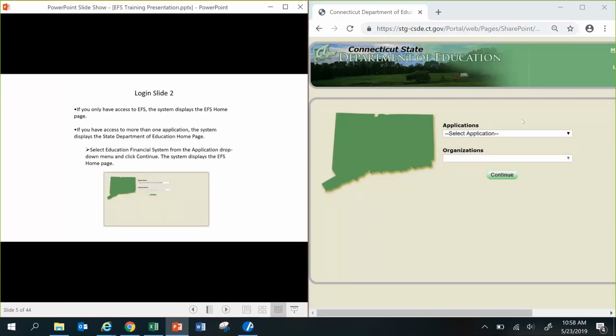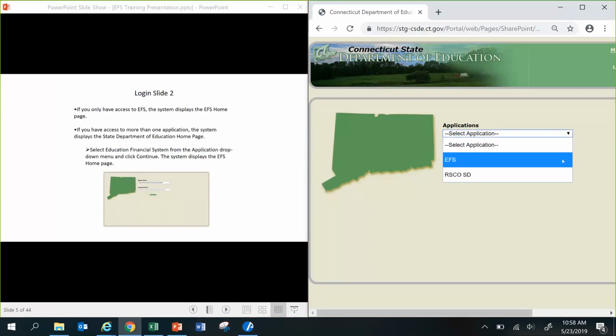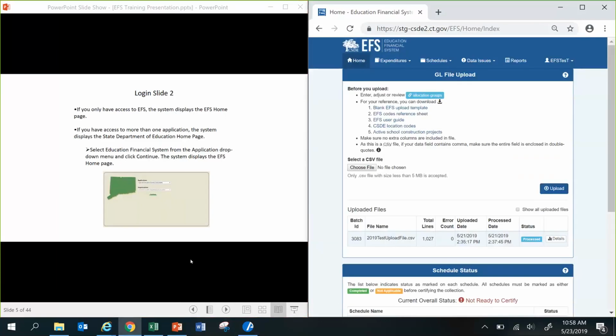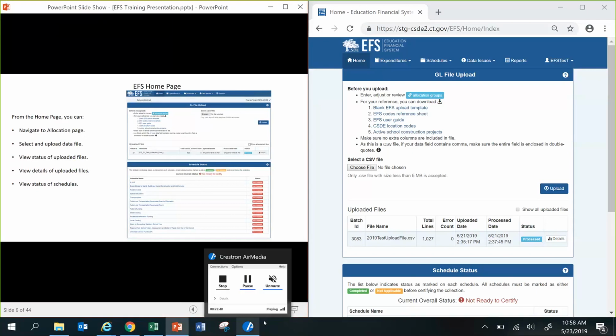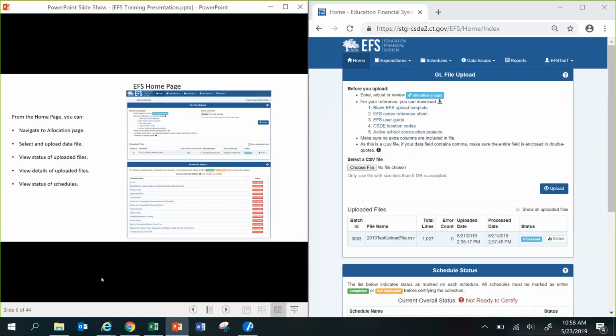If you have other state reporting roles assigned through the Directory Manager system, you'll see a drop-down menu where you can select EFS and click the Continue button. This will bring you to the EFS homepage. If you have no reporting roles other than EFS, you will be pointed directly to the EFS homepage when you log in. From the EFS homepage, you can do several things. Navigate to the allocation page, select and upload an expenditure data file, view the status of uploaded files, view the details of uploaded files, and view the status and navigate to all schedules.